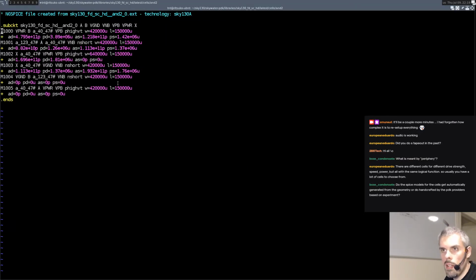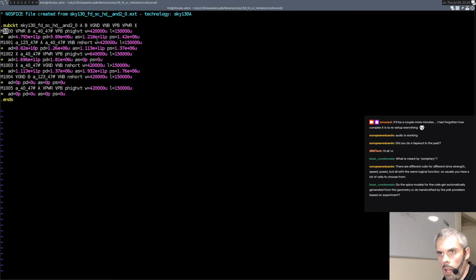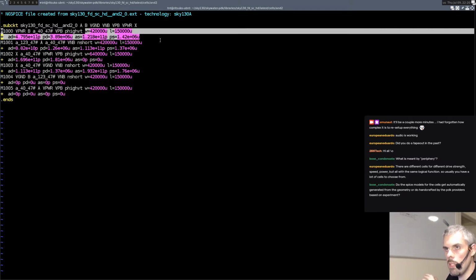that's the kind of stuff that it's going to extract automatically. It extracts the fact that there is a MOS transistor, and it has this gate width, this gate length, this drain area, this drain periphery, this source area, this source periphery, and those parameters are going to be used to basically configure a transistor model that's provided by the fab.